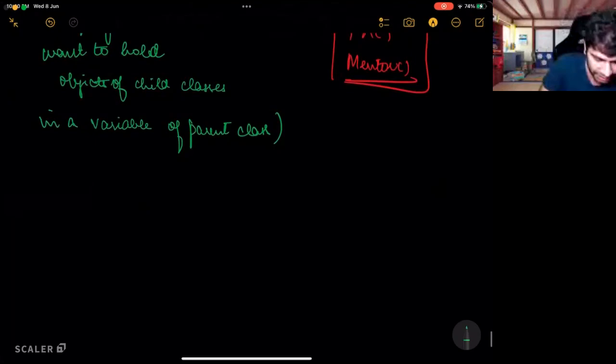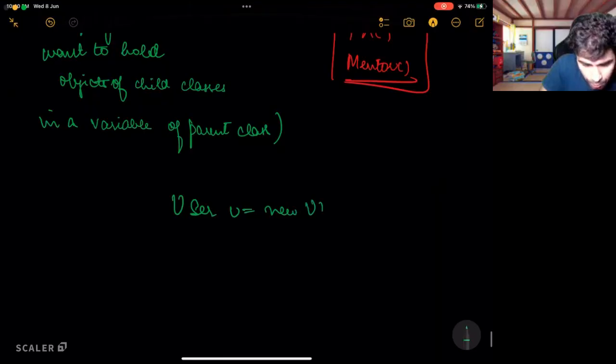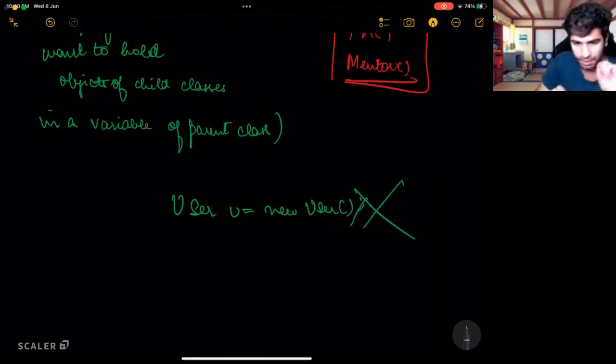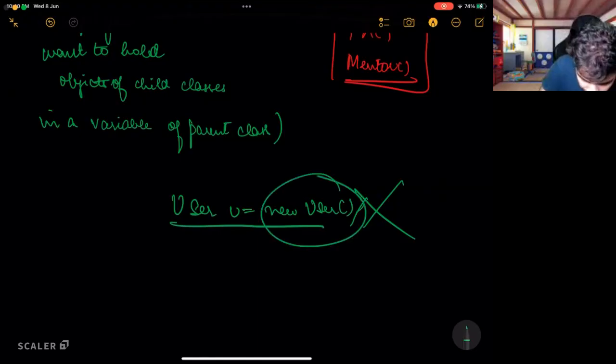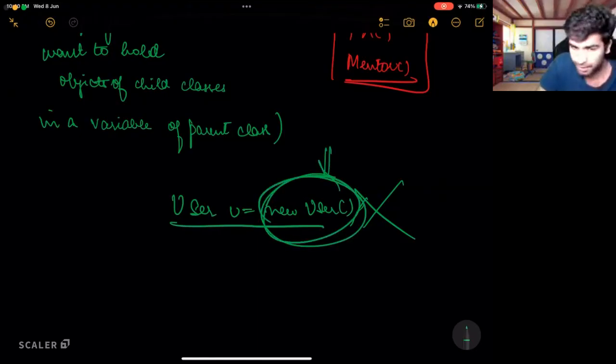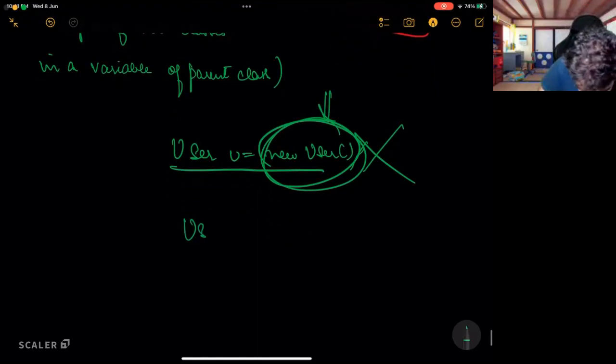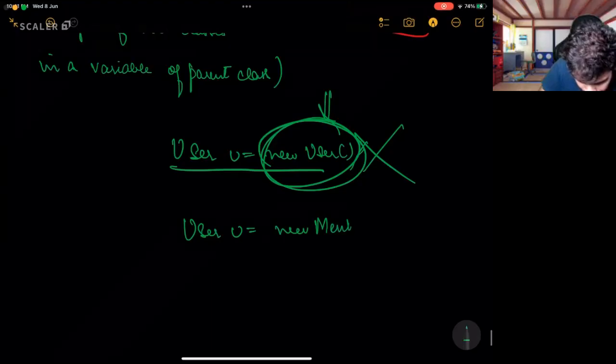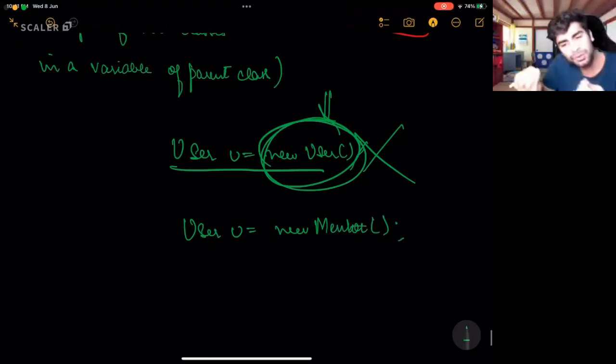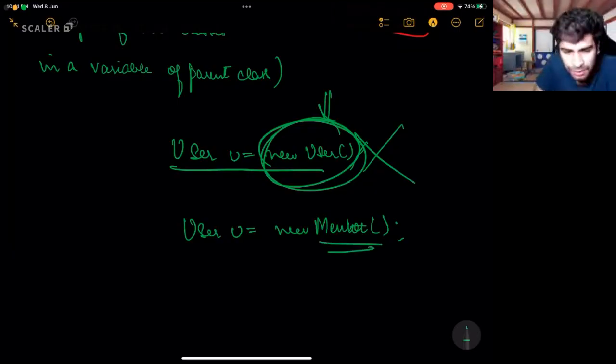So now, will anyone be able to do this? User u is equal to new User. No, they will not be able to do this, because the user class is abstract, and you can never call a constructor of an abstract class. But can I say User u is equal to new Mentor? Yes, that is going to be okay, because here the object is of the Mentor class, not the User class.